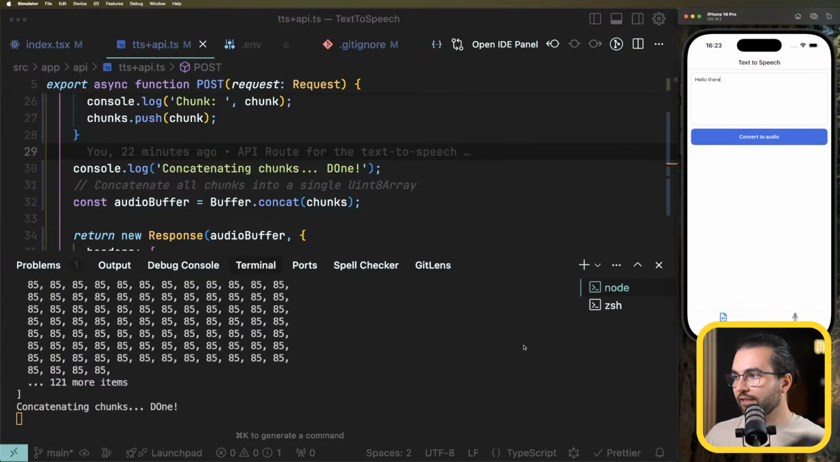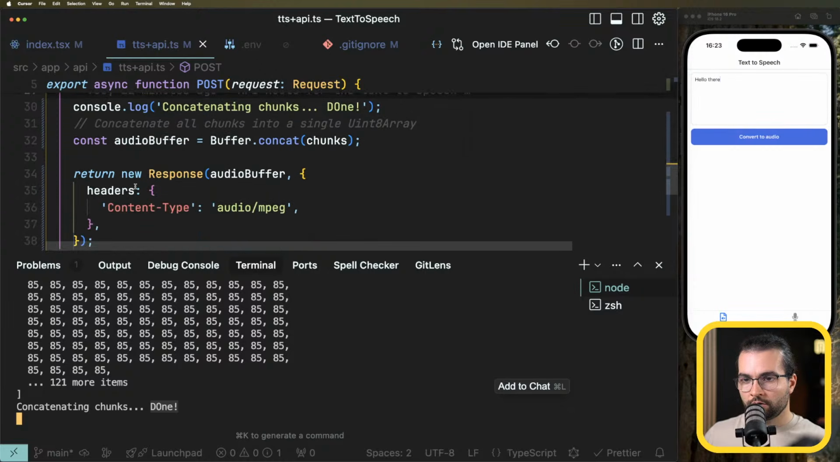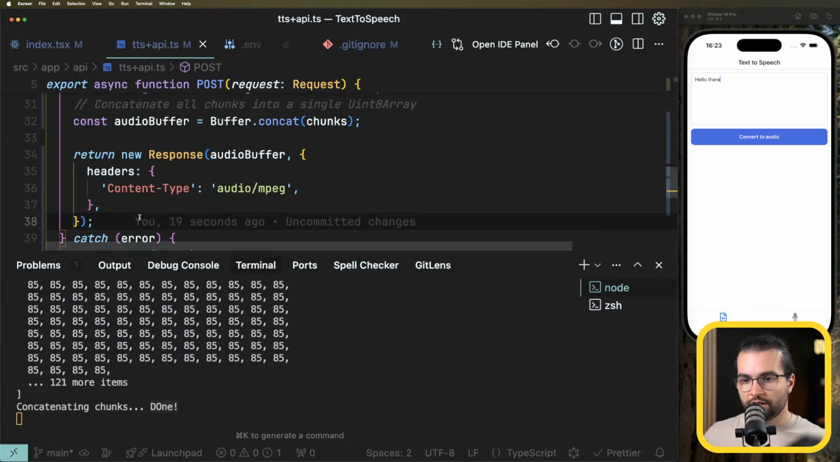Did you set up ElevenLabs by adding the API key? Yeah. Concatenating chunks done. New response. I think everything is good here.